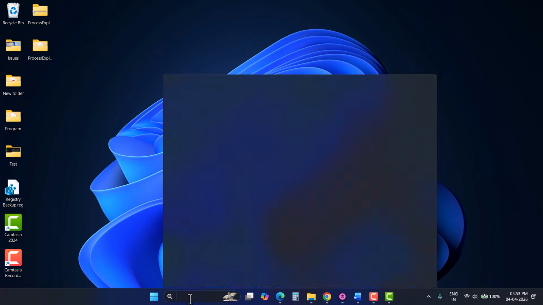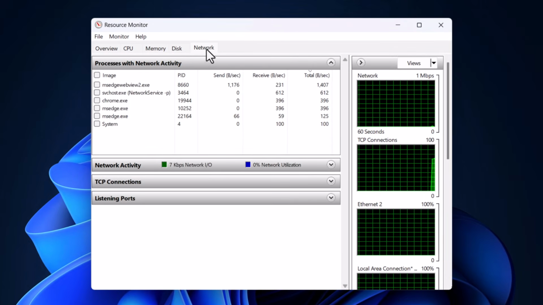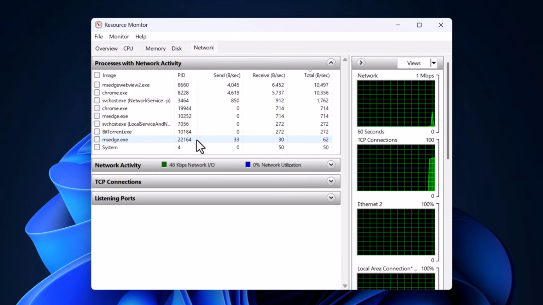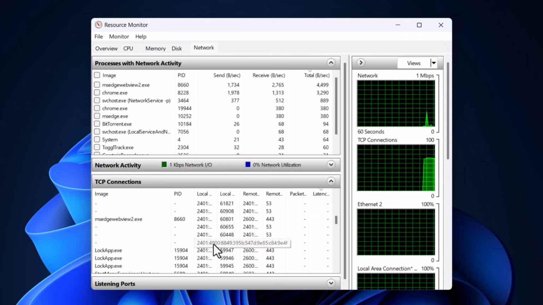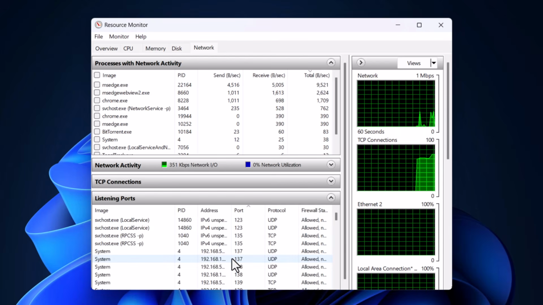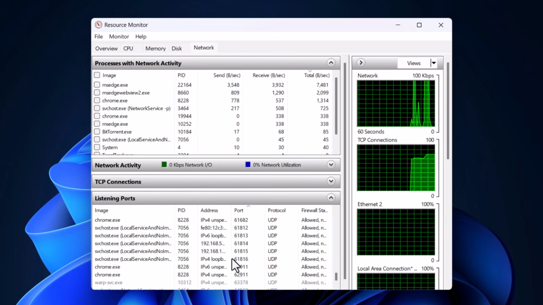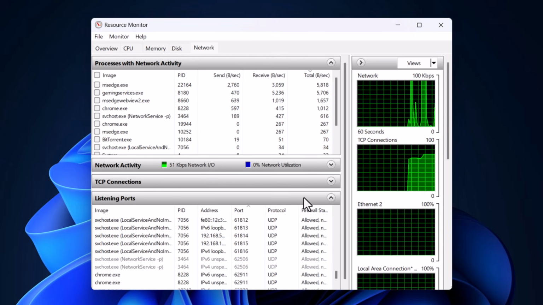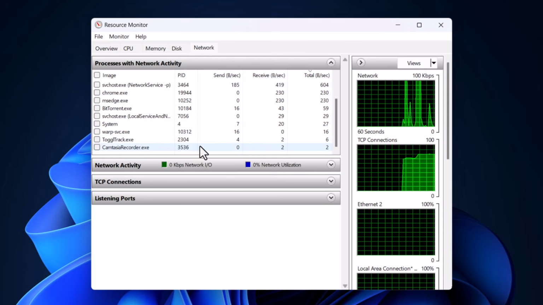Press the Windows key, type Resource Monitor, and hit Enter. Click on the Network tab. Look at the Processes with Network Activity section. I highly encourage you to use this over netstat because it identifies the app name immediately. If you see an unknown.exe sending 50 or 100 bytes of data out every single time you type on your keyboard, that is a massive red flag. That is your data leaving your computer.